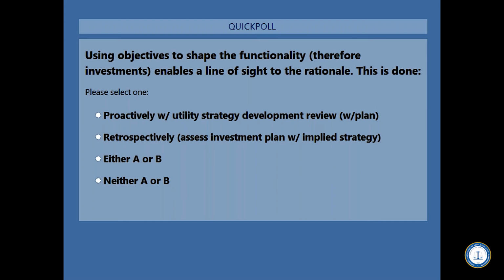We have less than 50% voted, so we are going to keep it open for another couple seconds.